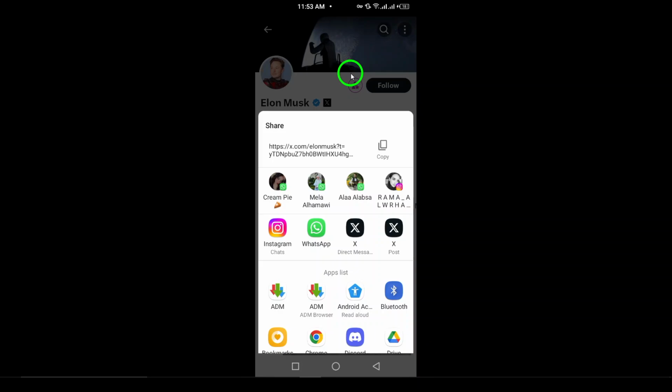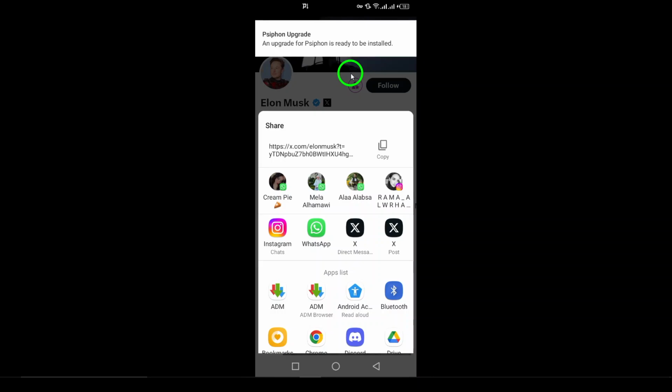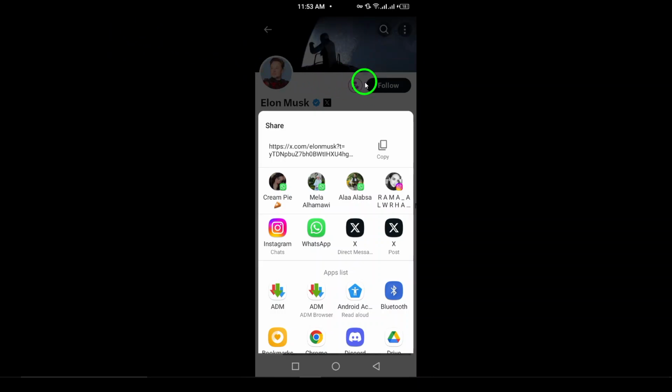Now, you can easily paste that link anywhere you want, be it in a message, on social media, or even in an email. It's that simple. Sharing accounts on X has never been easier, and this quick process can help you connect with others or promote accounts you love. And there you have it. You've successfully copied an account link on X.